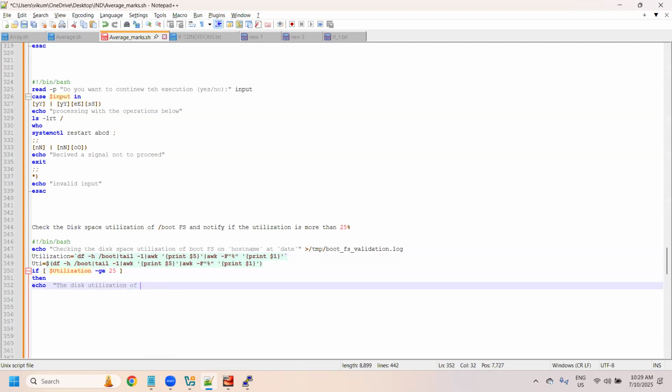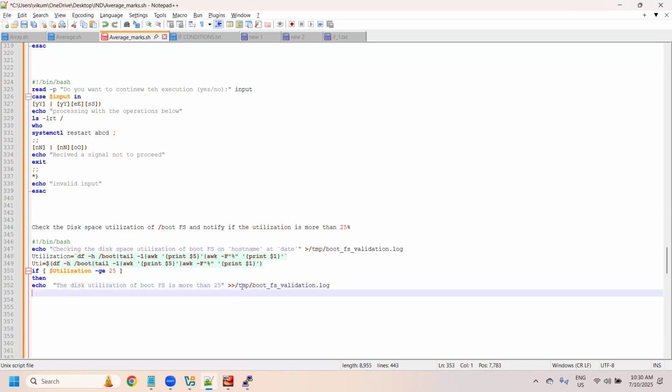of boot fs is more than 25 on host name, it's not required, more than 25, then double greater than. So we are going to append this output to this file. Then after that you want to send a mail, right?